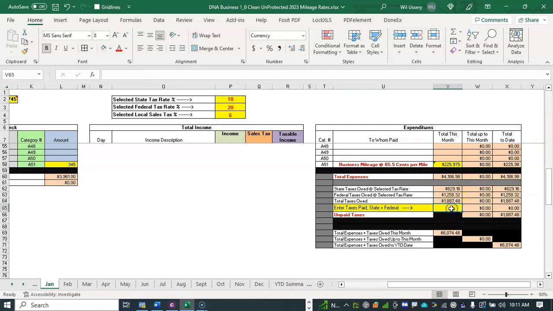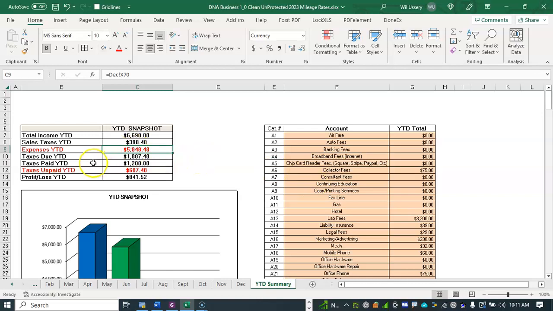Now, if you want to pay any taxes on a given basis of that 1887, you would just type in the amount here. Let's say you're paying $1,200 to both parties in that month, that is the state and the federal. It would do a calculation, and if you go to the year-to-date summary, it will show you what you've actually done here. So taxes due, notice taxes paid were $1,200, but you still have an unpaid balance of $687 that are due in taxes.